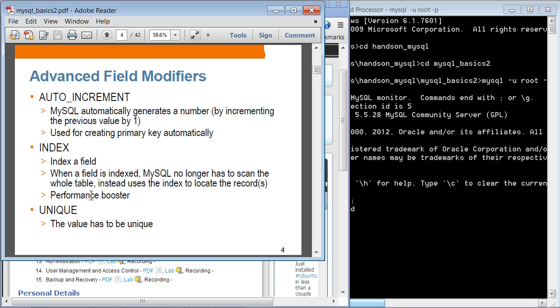Index is very important for performance reasons. It basically indexes a field. So when a field is indexed, MySQL no longer has to scan the whole table. Instead, it's going to use the index to locate the record. Unique means the value has to be unique. So if you try to add another row that is a duplicate of another row, then you are going to have an exception.